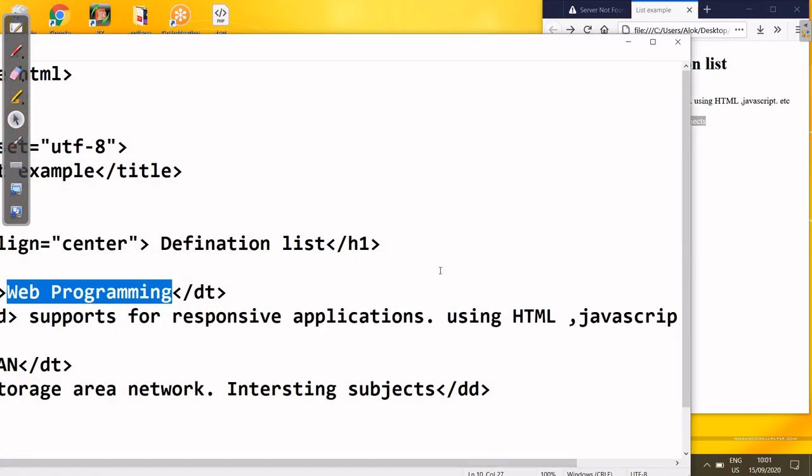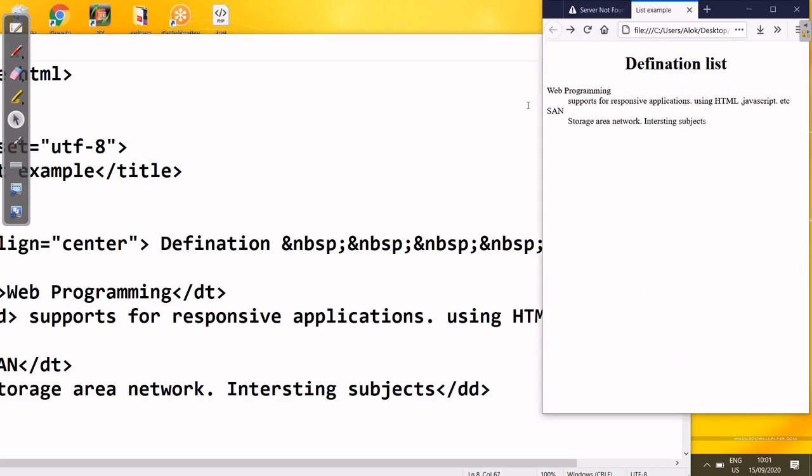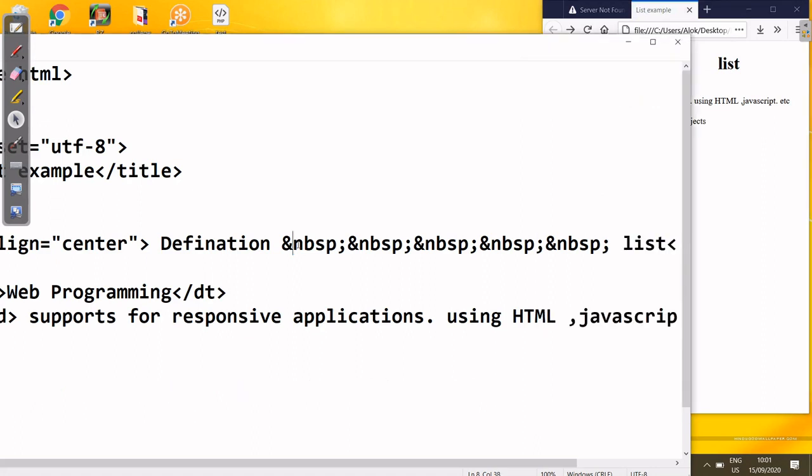Take the example of the definition list. I'm writing a definition list. Between Definition and list, you see there is a single gap. I want five or six spaces, so I'll put NBSP just a single time, then add spaces 3, 4, 5. Control S, refresh here, see, the space has increased. Got it. So this is for the NBSP.